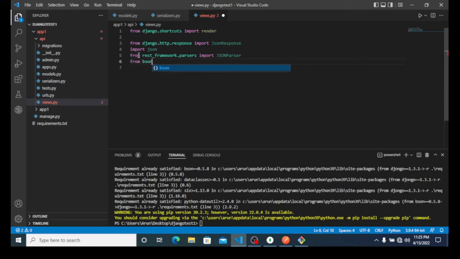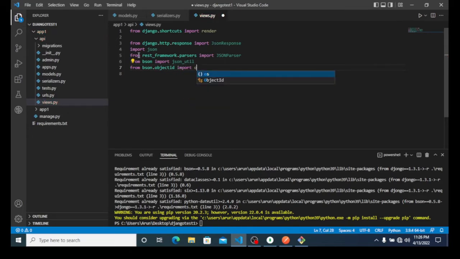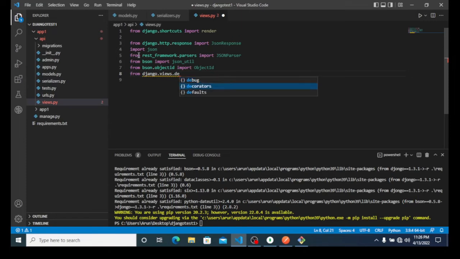And then from JSON we are importing json_util. Import json_util, and then from the same bson.objectid import ObjectId. Then we need to import a few decorators. That will be one of the validation fields for us, and also it will avoid a few errors. So first what we are going to import will be csrf. It is one kind of decorator which will be used to avoid CSRF errors.